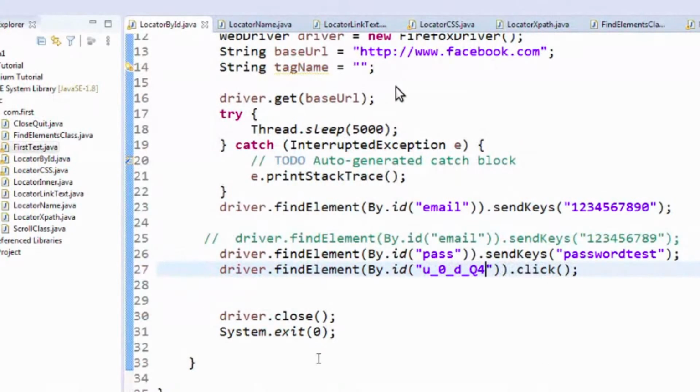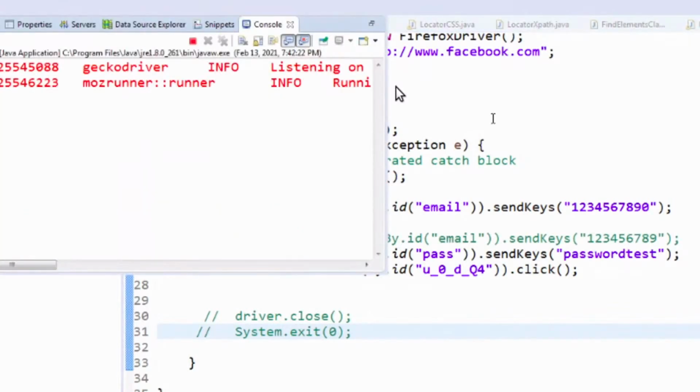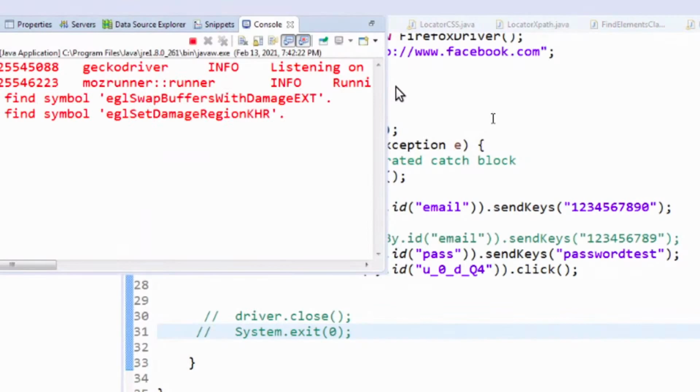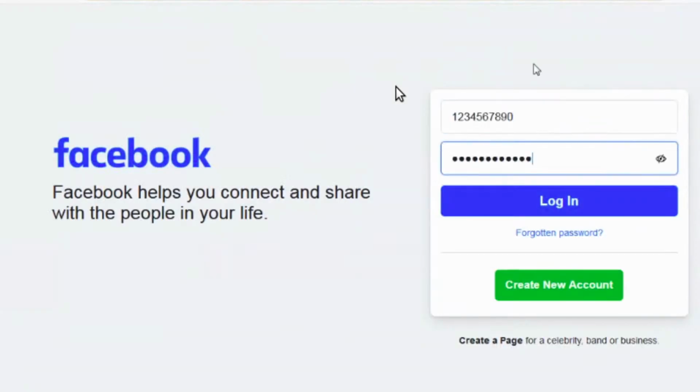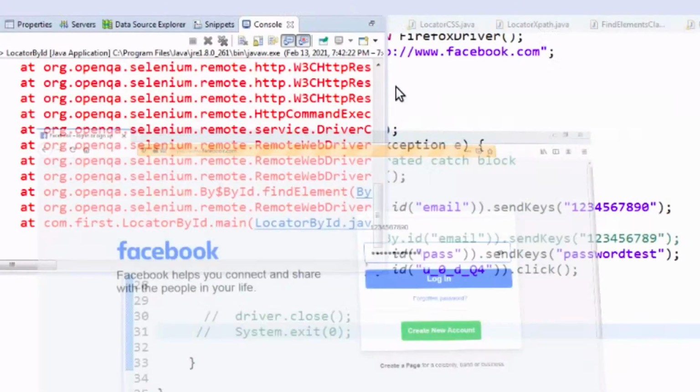And we will run driver.close so that we can see. Okay, run it. In this case, it will open Firefox because we are using the Firefox Gecko driver. So Firefox is open. It is opening facebook.com. Then it will locate this input tag. Okay, fine. Then go back to the console.